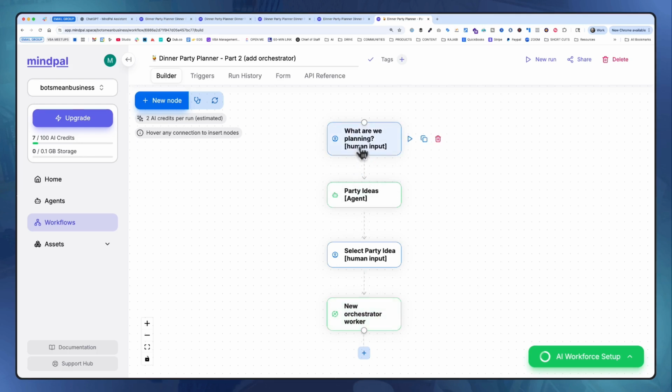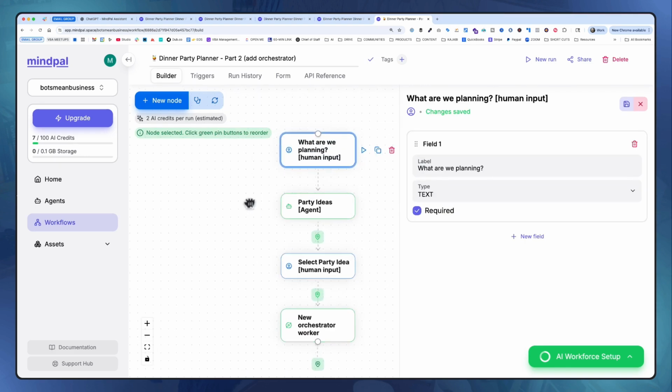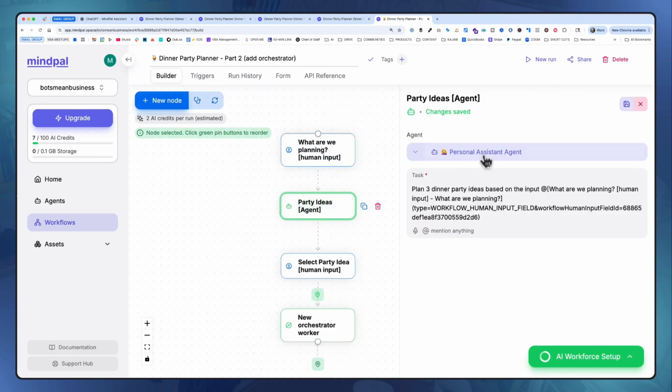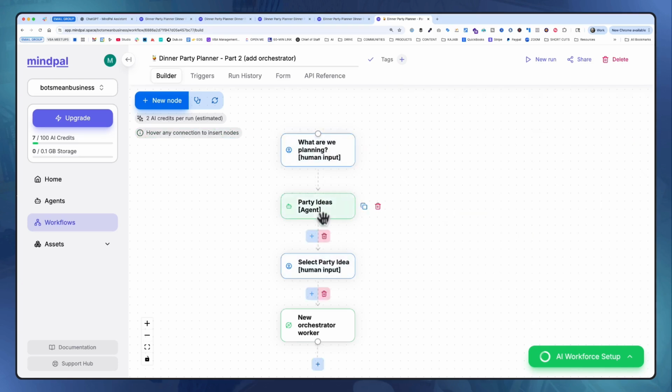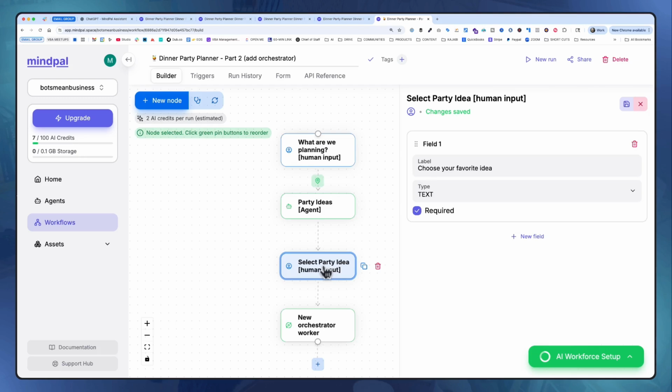So this is what it looks like on the back end. We have an input field. What are we planning? And then my personal assistant agent is going to give me 3 ideas based on the input of what is put in the human input. So those 3 ideas are going to come out, and then there's a text box where I paste in the favorite idea that I want to move forward with.